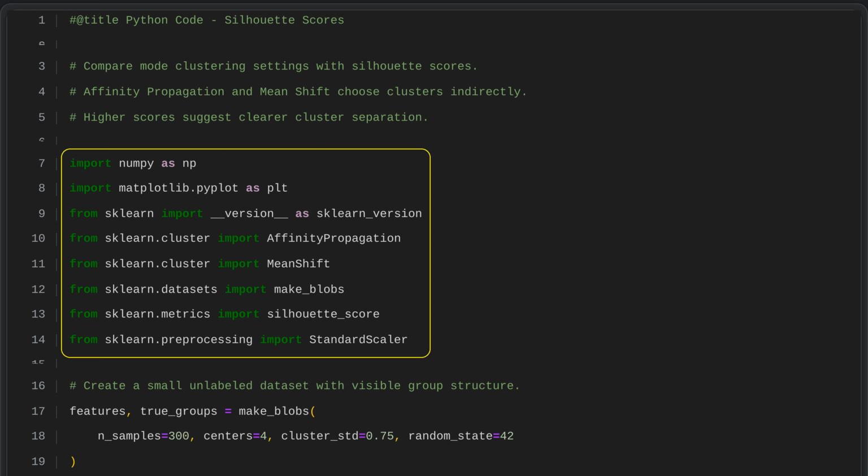The workflow uses synthetic blob data, standardizes the features, applies affinity propagation and mean shift clustering, and measures clustering quality with the silhouette score. The Scikit-Learn version is also imported to document the library environment.